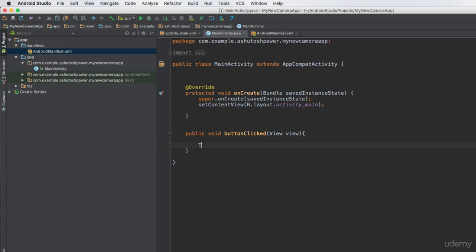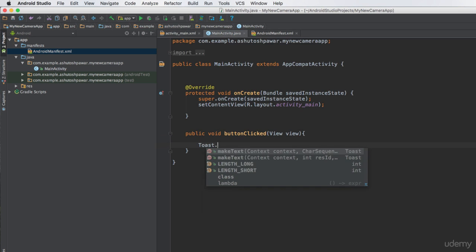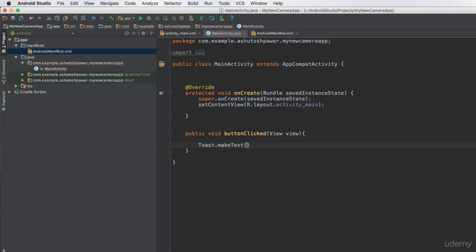In order to make a toast, you simply type in Toast dot makeText, and to this makeText method you need to pass in three things. The first thing you need to pass is the context, so we will pass in this. The next thing you pass is the message. So let's say you want to print some message like button clicked; as this is going to be a string, we enclose it in double quotes.